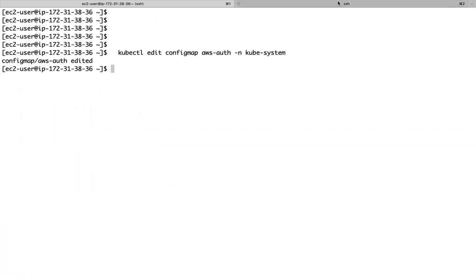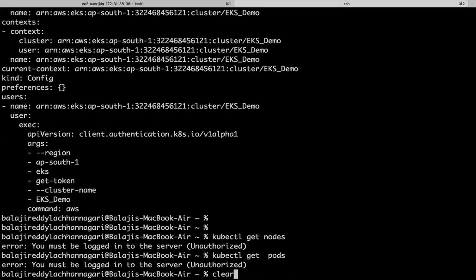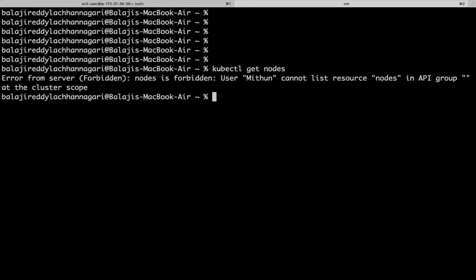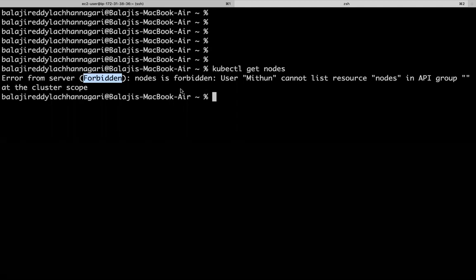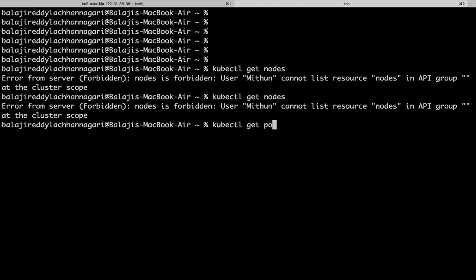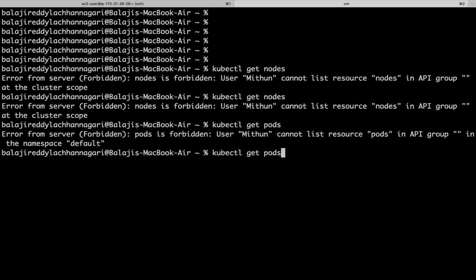Now, if I check, I will get an authorization issue, like I will not be able to perform, right? You don't have access to do this. Now you see I'm getting a different error. Now authentication is happening, but does the Mithun user belong to any role or cluster role in the Kubernetes cluster? I cannot get the nodes, I cannot get the pods, I cannot get deployments.